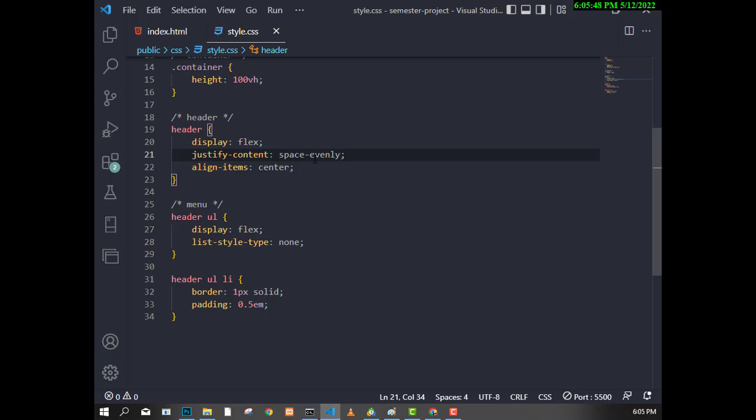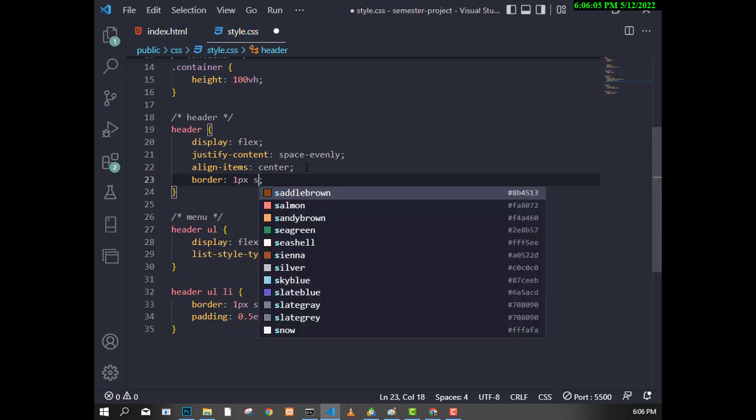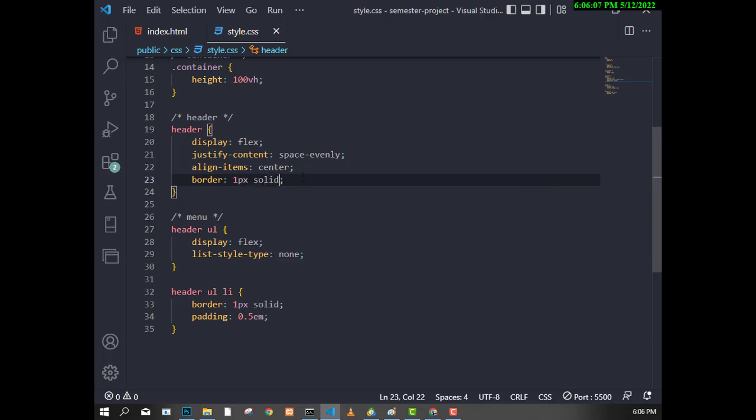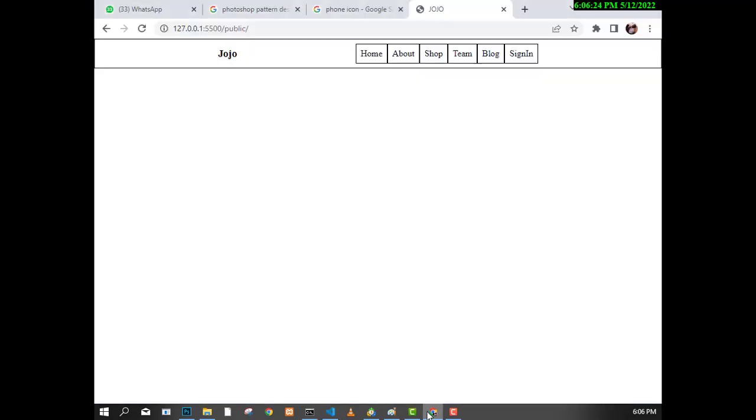One last thing, we all should do this. Come to the header. Sorry, those who are doing the top, add this border, 1 pixel solid, right? And then copy this pattern. Copy it and then add it to the main one, so that we can have something like this. I hope you get it.